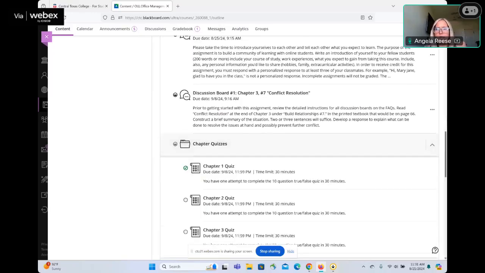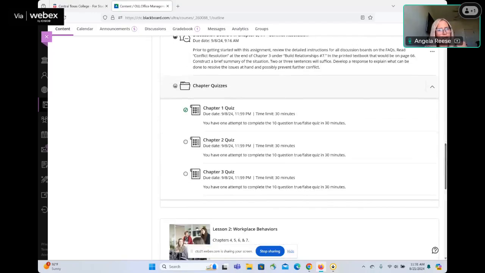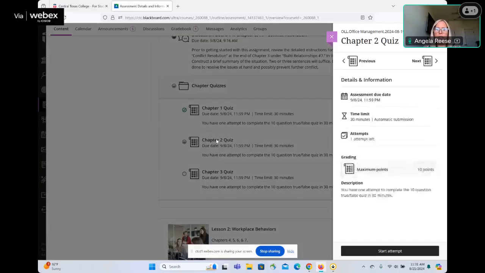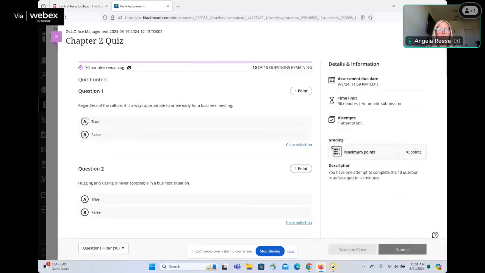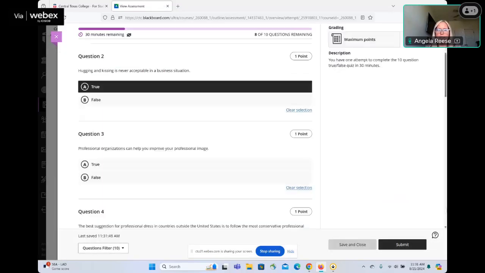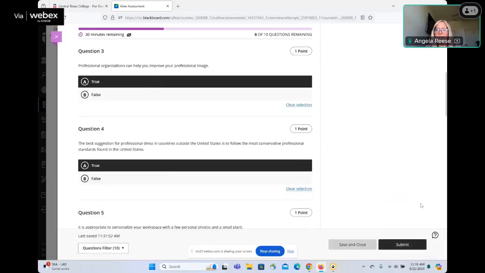So I'm going to go into those chapter quizzes, and we already knew that Calvin did chapter 1, so I'm going to show you chapter 2. We're going to go into it, and then on the right, it tells us when it is due, how long we have, and how many attempts we have. And then at the very bottom, we're going to start that attempt. Then we're going to start our timer. Yes, we're ready. I'm not going to read this. I am just clicking answers here.